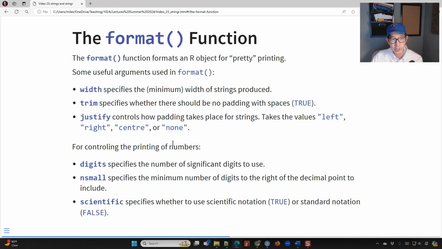The format function takes R objects and formats them for pretty printing. Some of the useful arguments that you use with format are things like width, which specifies the minimum width of the strings that will be produced. Trim will decide whether there should be padding with spaces. Justify controls how padding takes place for the strings, and your options are left, right, center, or none. When it comes to numbers, you can specify the number of significant digits with digits, or nsmall, the minimum number of digits to the right of the decimal place, or scientific, whether scientific notation should be used or not.